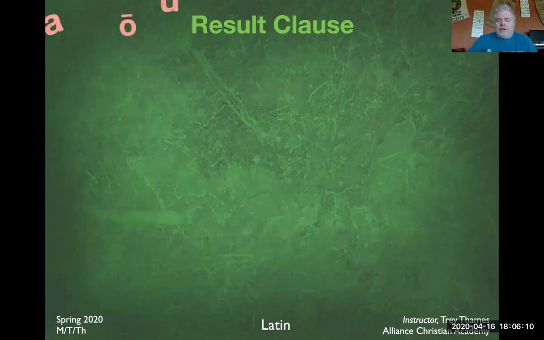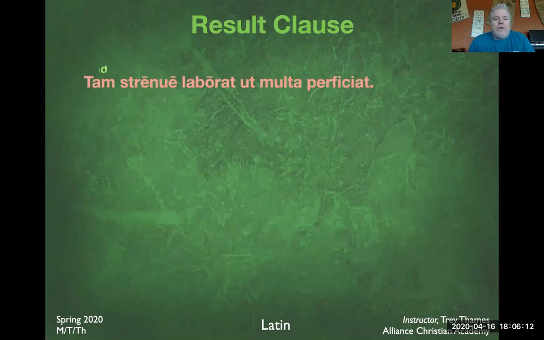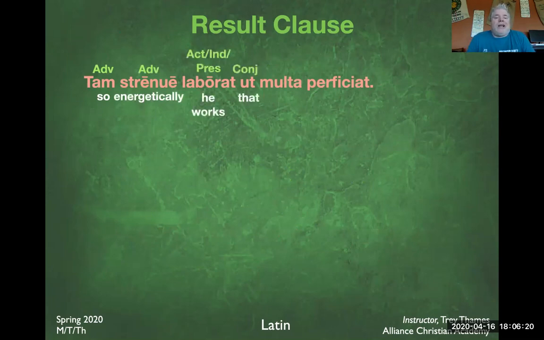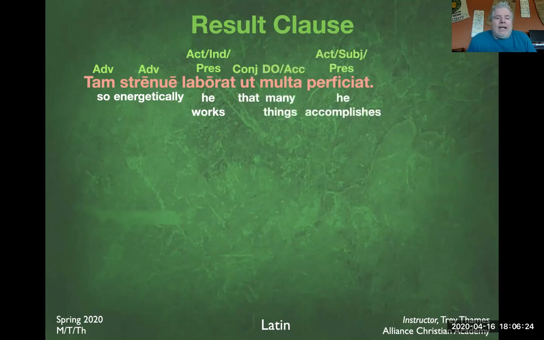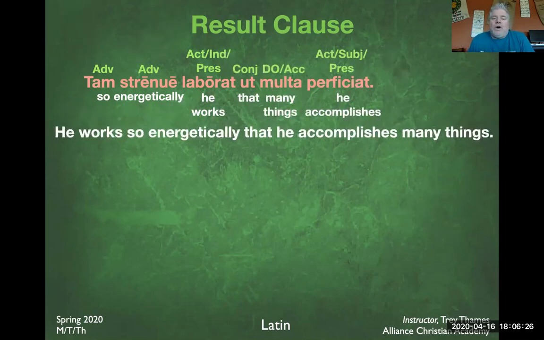Here's a result clause. Tam strenue laborat ut multa perficiat. Tam is your adverb, meaning so. Strenue is an adverb also, meaning energetically. You've got your main verb here, laborat. It's active, indicative, present tense, and it means he works. Then you've got ut, your conjunction, meaning that. Multa is your direct object, accusative, meaning many things. And perficiat, notice it is subjunctive.